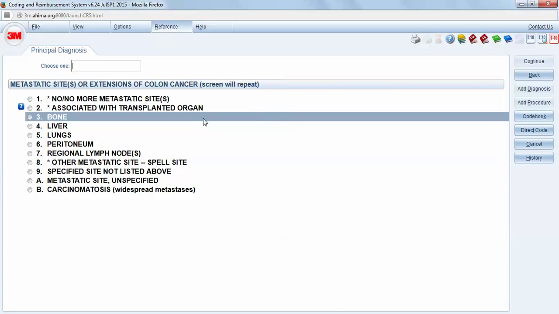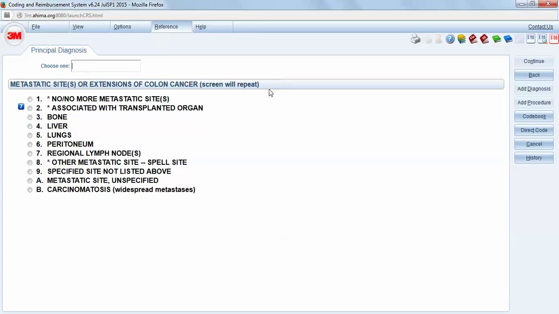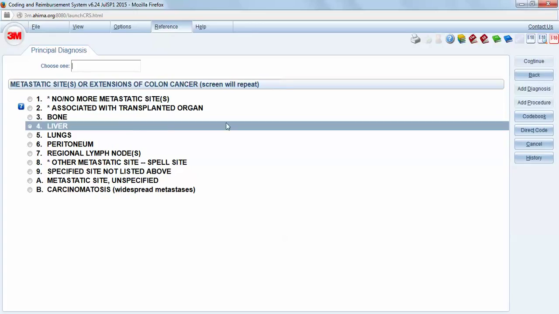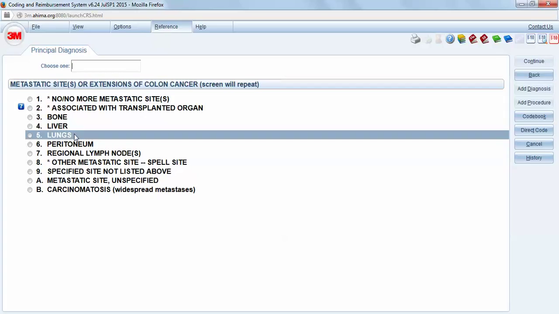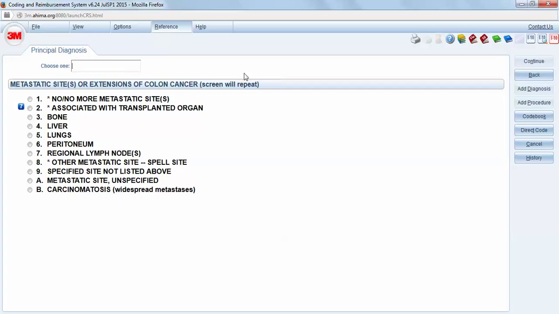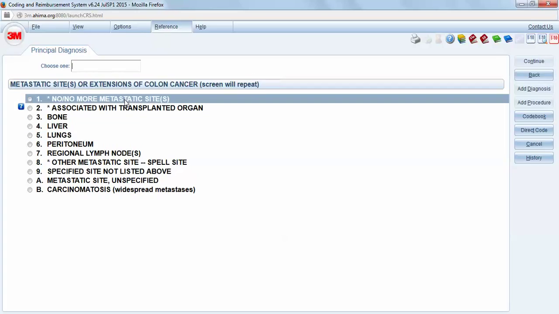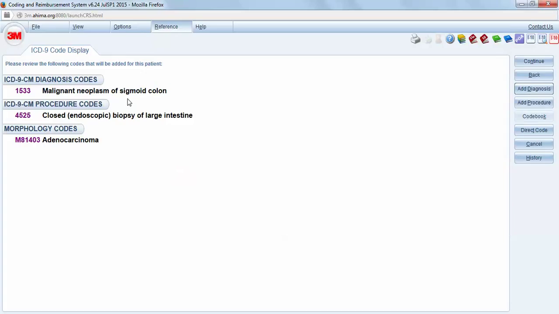So if it metastasized to the bone, the liver, and the lungs, you would click bone, then the screen would repeat. Then you would click liver, the screen would repeat. Then you would click lungs, the screen would repeat, and then you would click no or no more metastatic sites. At that point, the screen will stop repeating. So we don't have any metastatic sites, so we're going to click no.